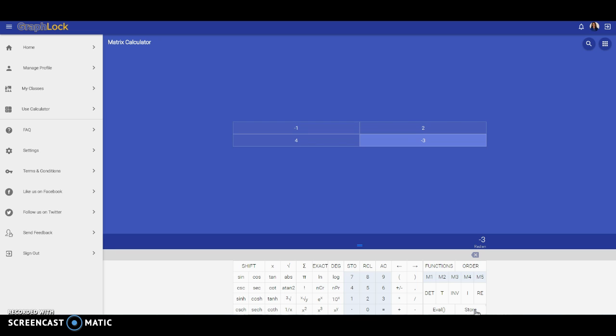So now, in order to find the determinant, I must first click Evaluate and make sure that is highlighted. Now I can select, let's find the determinant of M1, and the answer is -5.